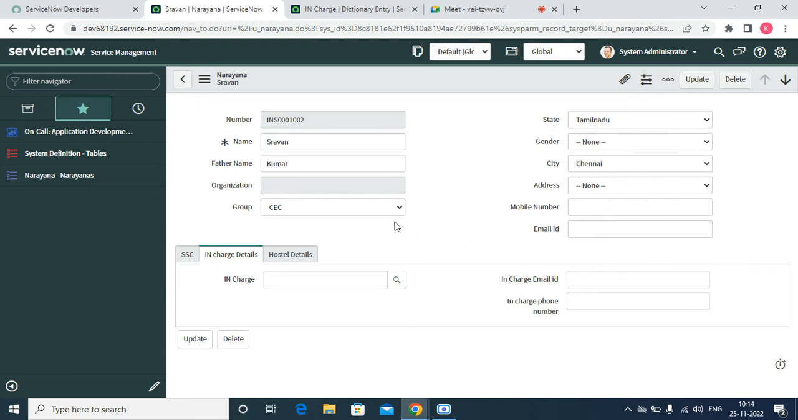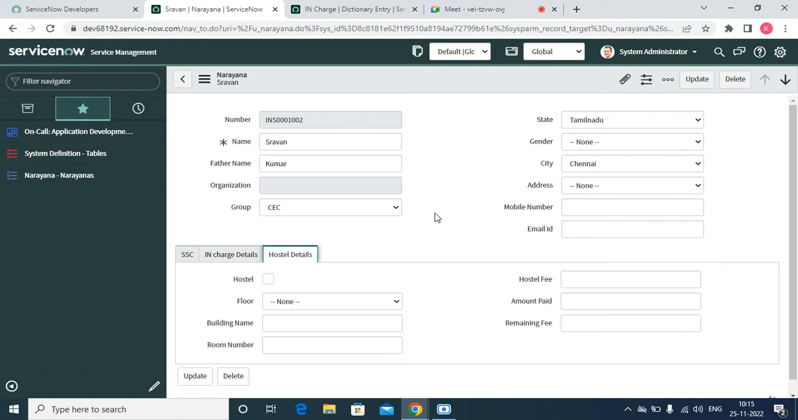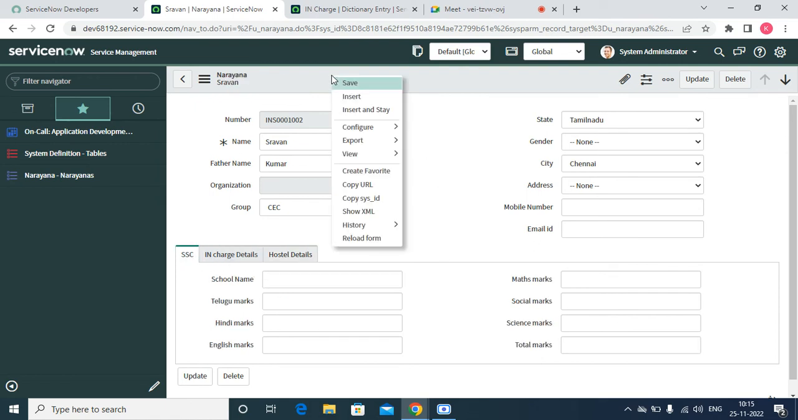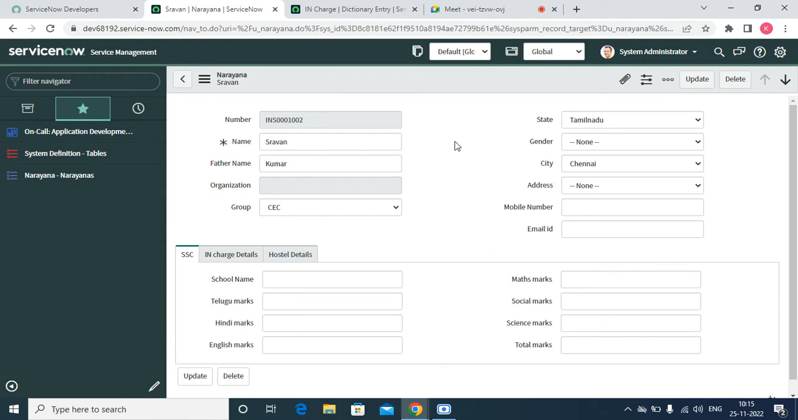Okay. No worries. Next one, today we have seen how we create sections. And the next step, what we have to do is we have to create views. A view is nothing but, this is a default view. So I just want to create the SSC fields in one view like this one. I'll show you. Right click, configure, form layout.